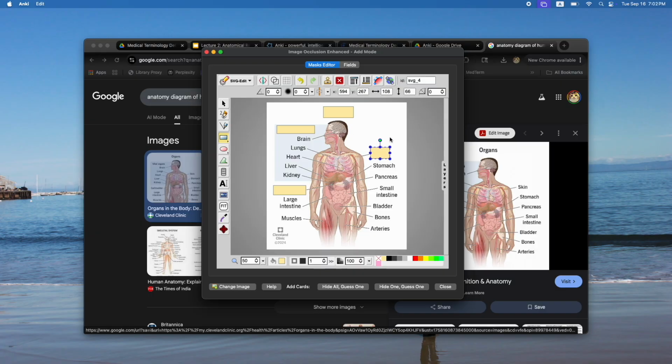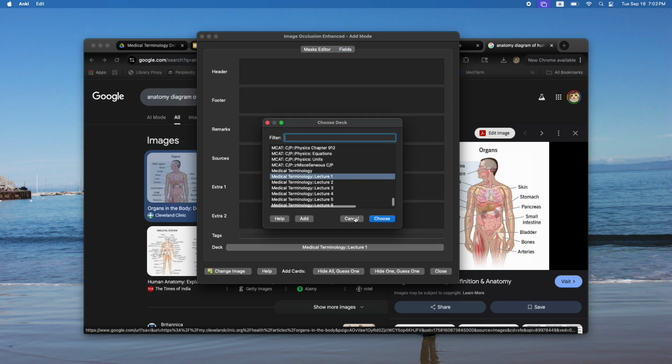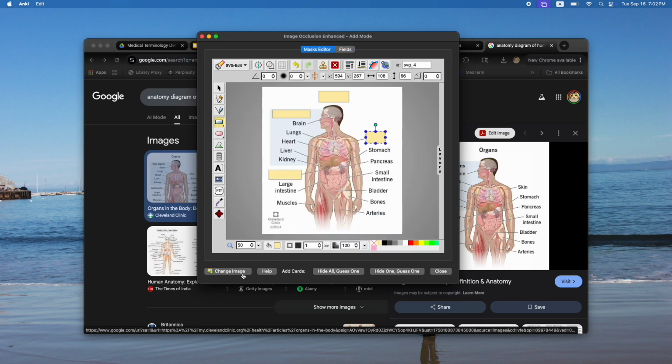So if I do that and make sure I've chosen the right deck, lecture 1, you have a choice to either make a hide all guess one or hide one guess one as an added card. It's kind of intuitive. If you want to hide just one and these are all visible, when you hit space this will reveal. Or with hide all guess one, everything will be hidden, and if you hit space, only this one will show results.